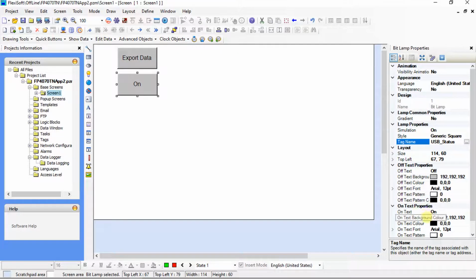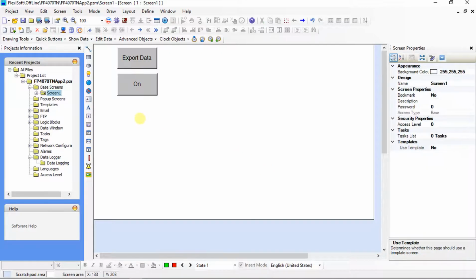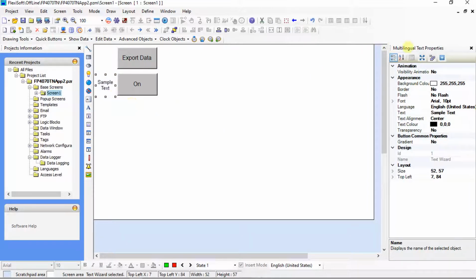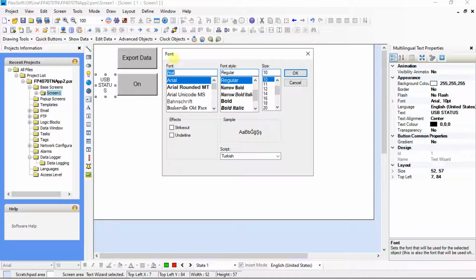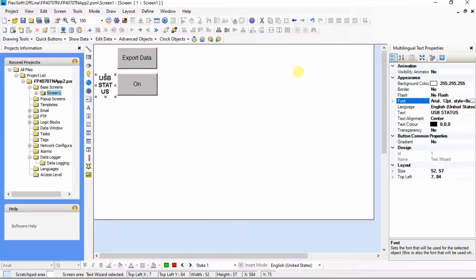Here we can change off and on text properties. Click on the multilingual text. This is used for writing text. Multilingual text properties on screen. Here for more understanding, we'll give name to the button, that is USB status. We can change the font properties of that. Arrange the screen.